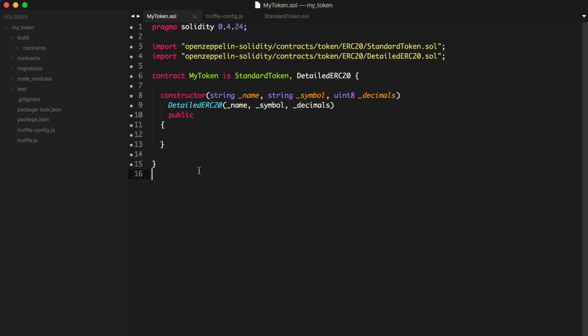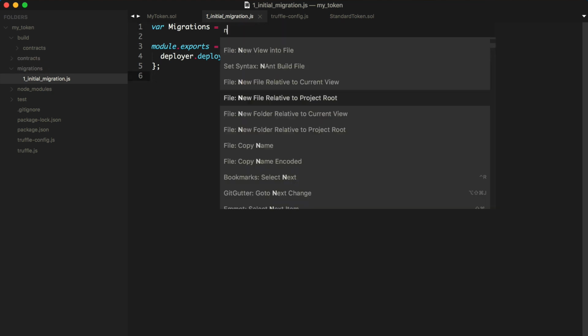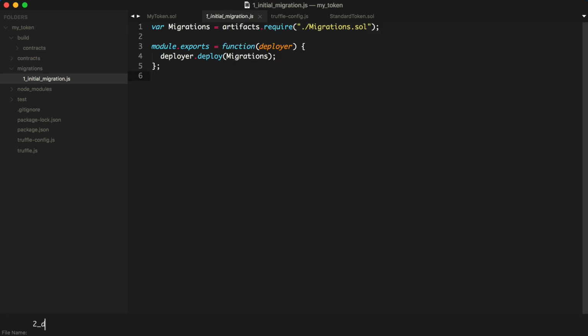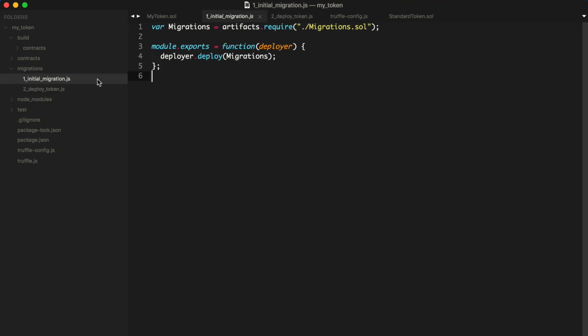So what we want to do is create a migration script, and we can look in our migrations directory and create a new file here and call this deploy token.js. And we'll go off of the other migration that exists to create our own. First, we'll just copy this. And instead of saying migrations, we'll say my token.